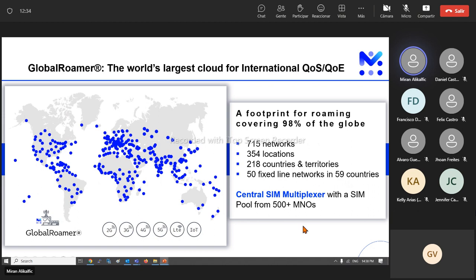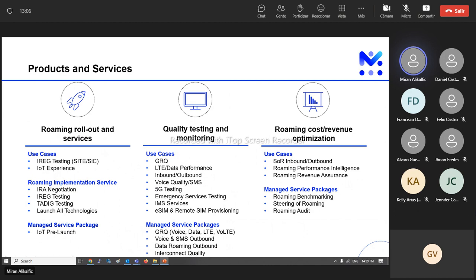Now this is all done by using central SIM multiplexer, where we have a pool from over 500 mobile network operators. So this is where our SIM pool cards are stored, and this is something that you can use, of course, across all available technologies, starting from 2G, 3G, then 4G, 5G, LTE, and finally the latest technologies such as IoT.